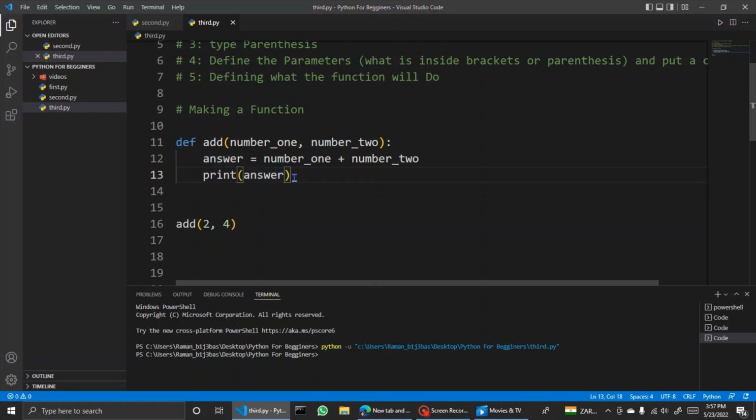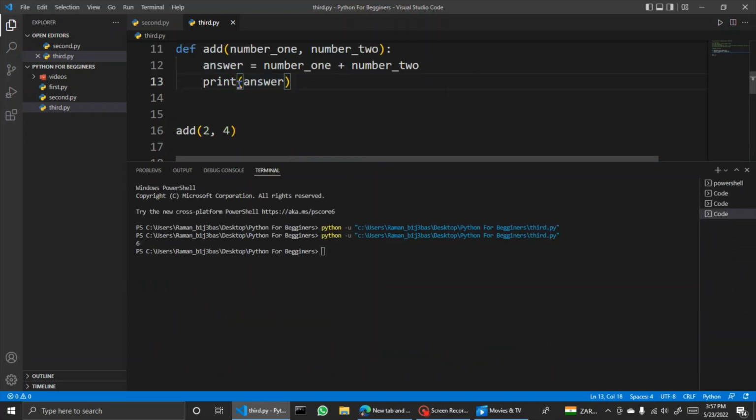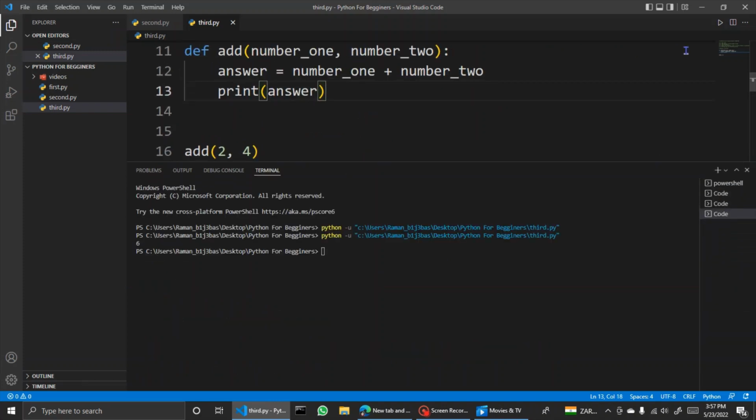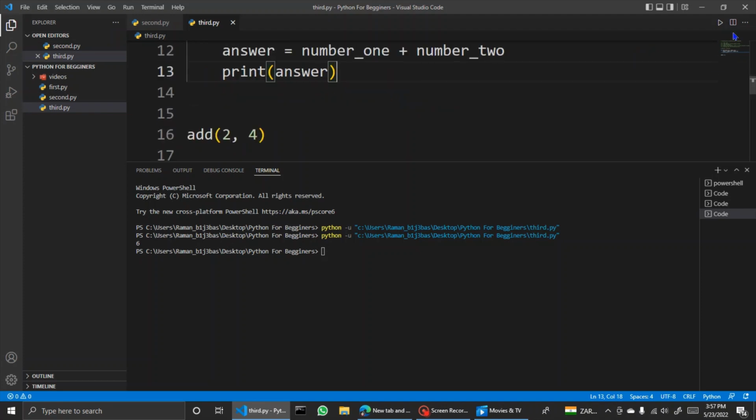And now we run this. So see, we get 6. Why do we get 6? Because we put print here. So we got 6. Let me increase this for you. Let me go up. Now if I click on run, we get 6.